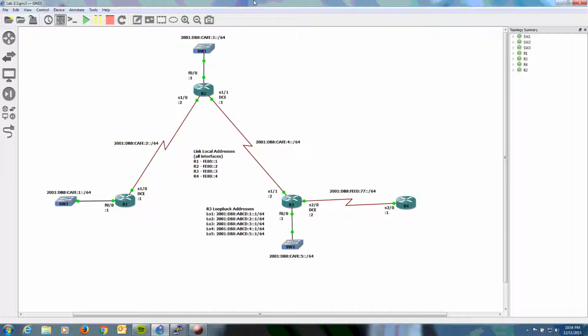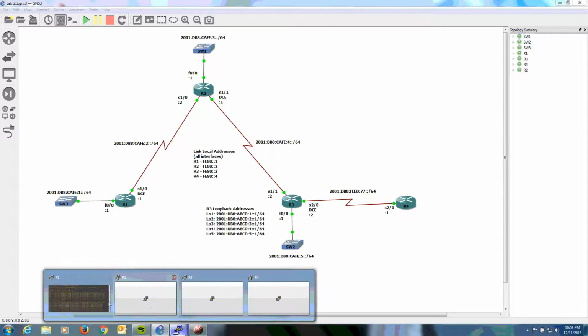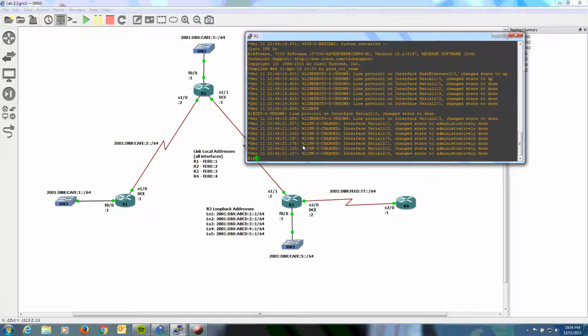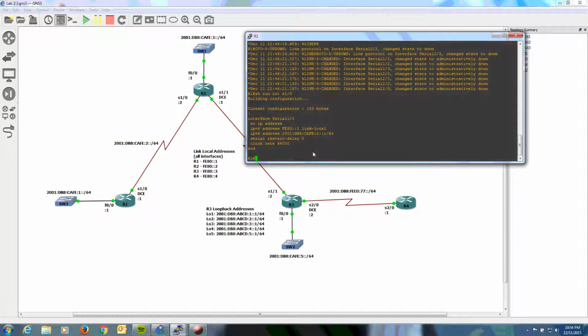As you can see here, we already have our topology set up, and just to save time, I already applied the addresses to all of our interfaces. I can pull one of them up so you can see how we have it set up. To set up our IP address, we don't do ip address; we have to do ipv6 address for each one, which are all documented on our topology.